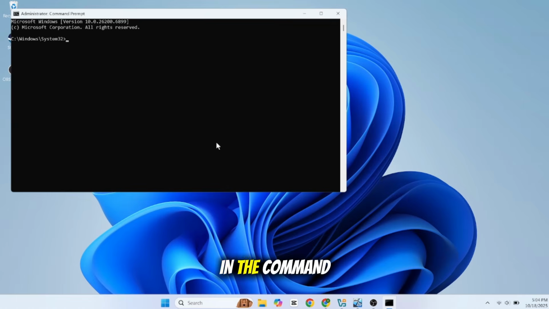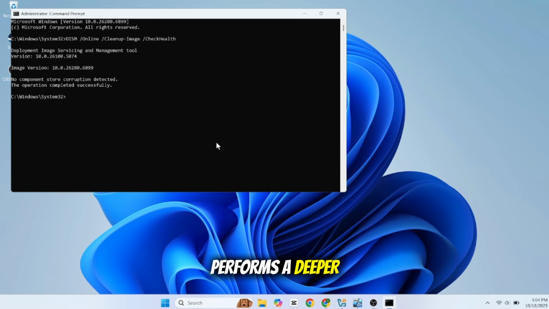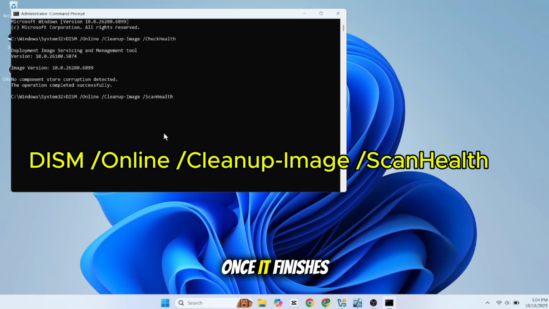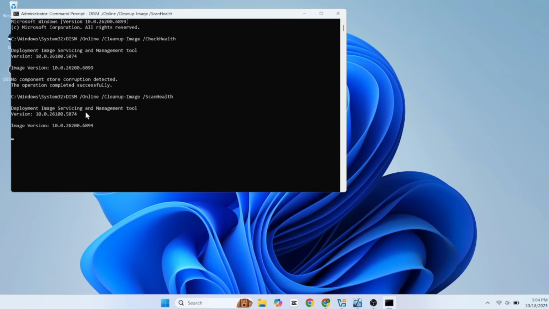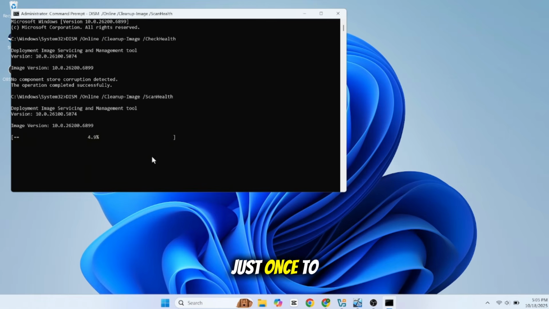tool. In the command prompt, type these 3 commands one by one. Each of these performs a deeper repair level. Once it finishes, restart your computer. After restart, run the SFC command again just once to make sure all system files are fully restored and verified. This method alone fixes around 90% of all file corruption issues in Windows 11.